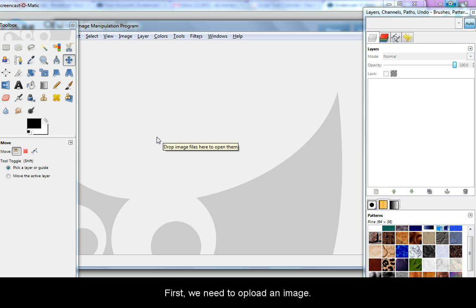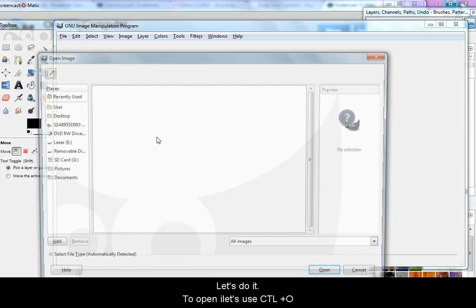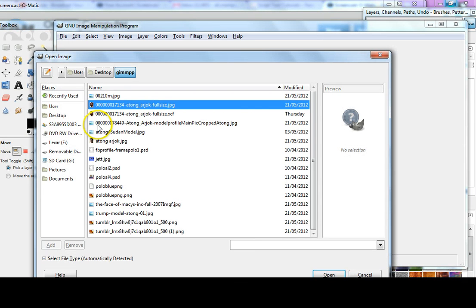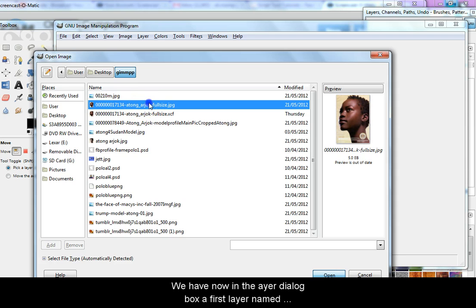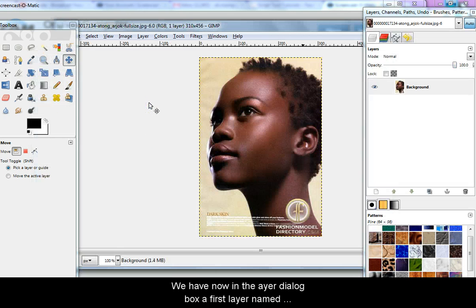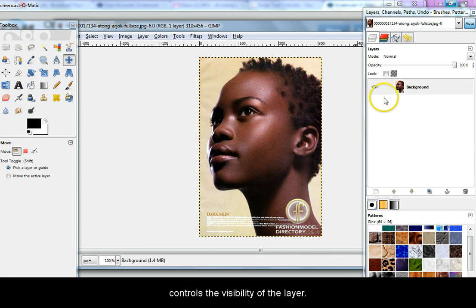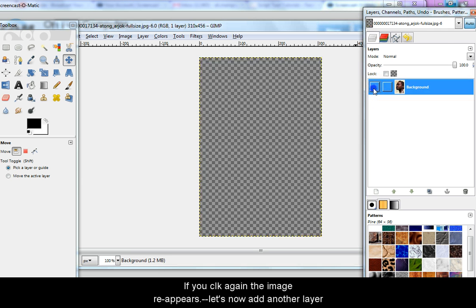First, we need to upload an image. Let's do it. To open an image, let's use Ctrl O for open. We now have in the layer dialog box a first layer called background. The eyeball icon to the left controls the visibility of the layer. If you click on it, the image disappears. If you click again, the image reappears.